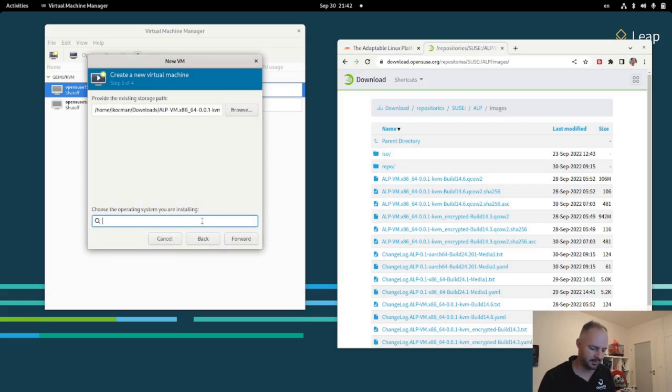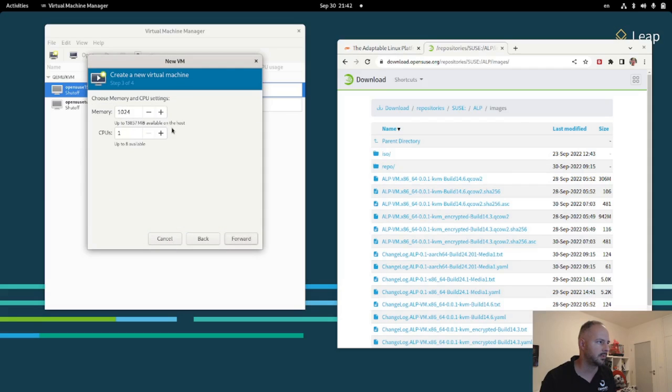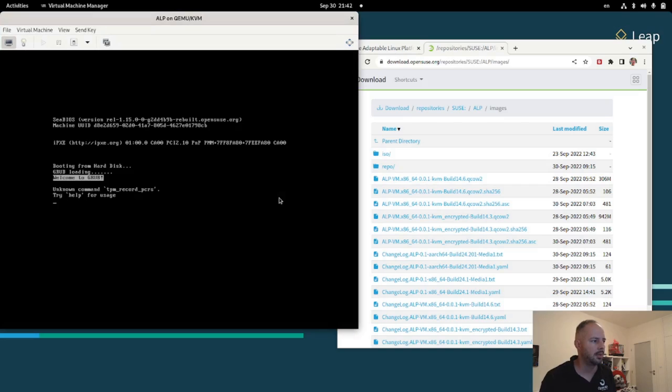Okay, we have to choose a system. So let's, for example, use SUSE Linux Enterprise, which is probably close. I will use 2 gigs of memory. I will call this ALP. And that's pretty much it. So let's click finish.